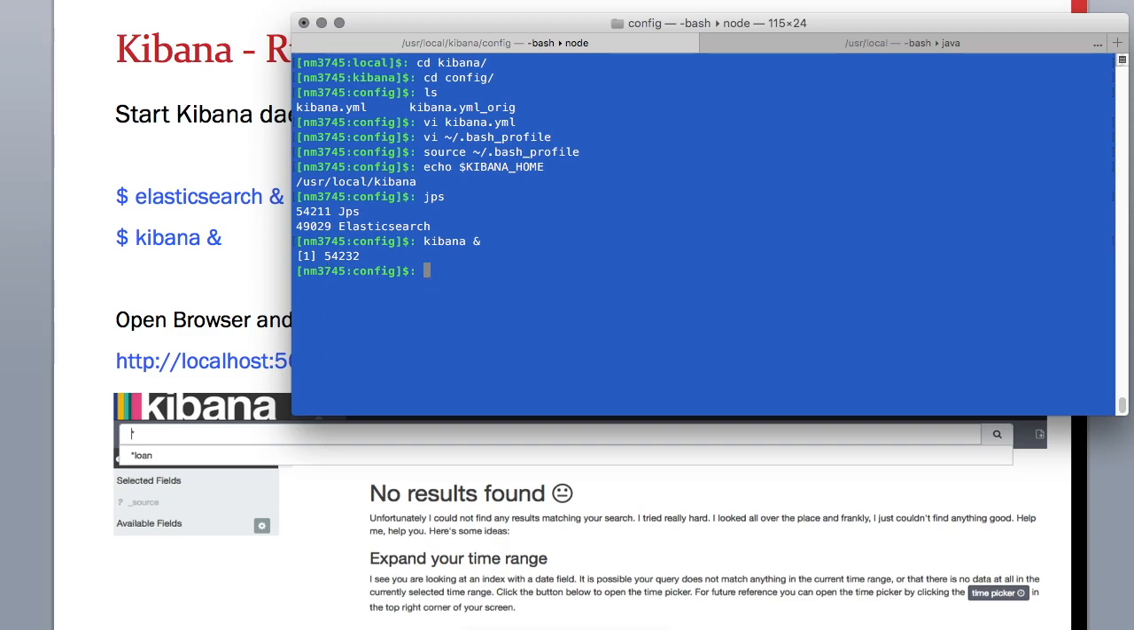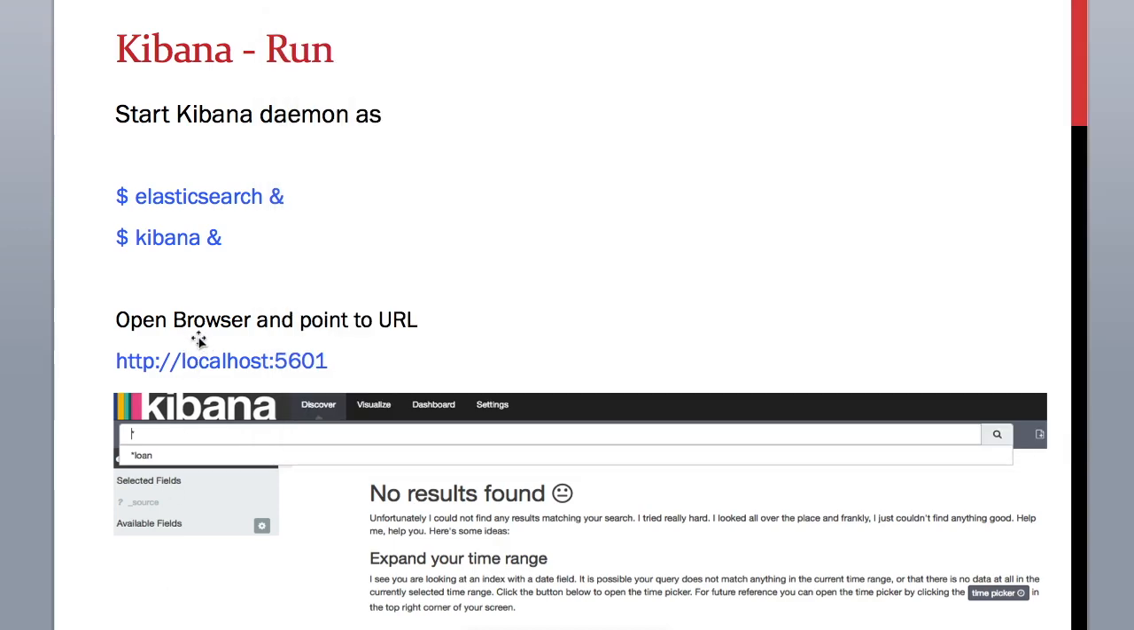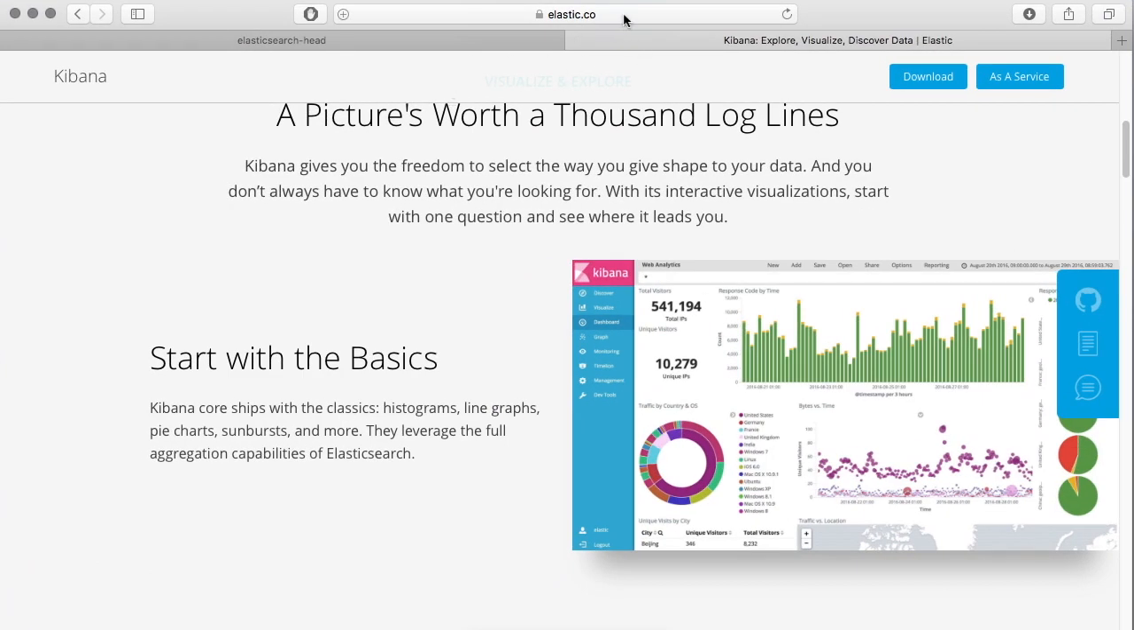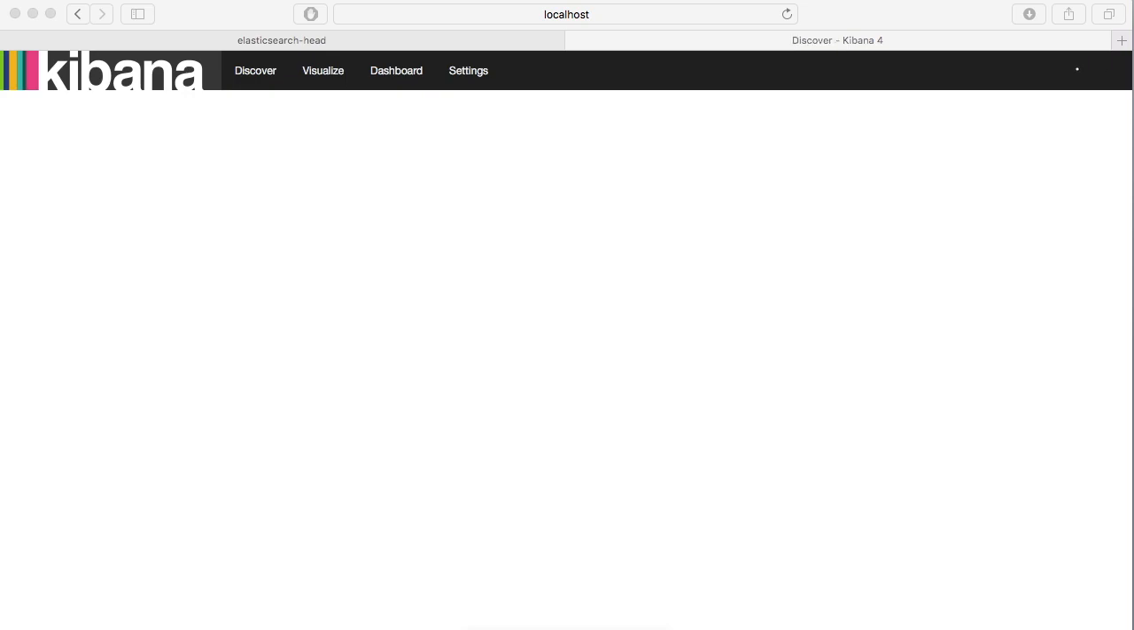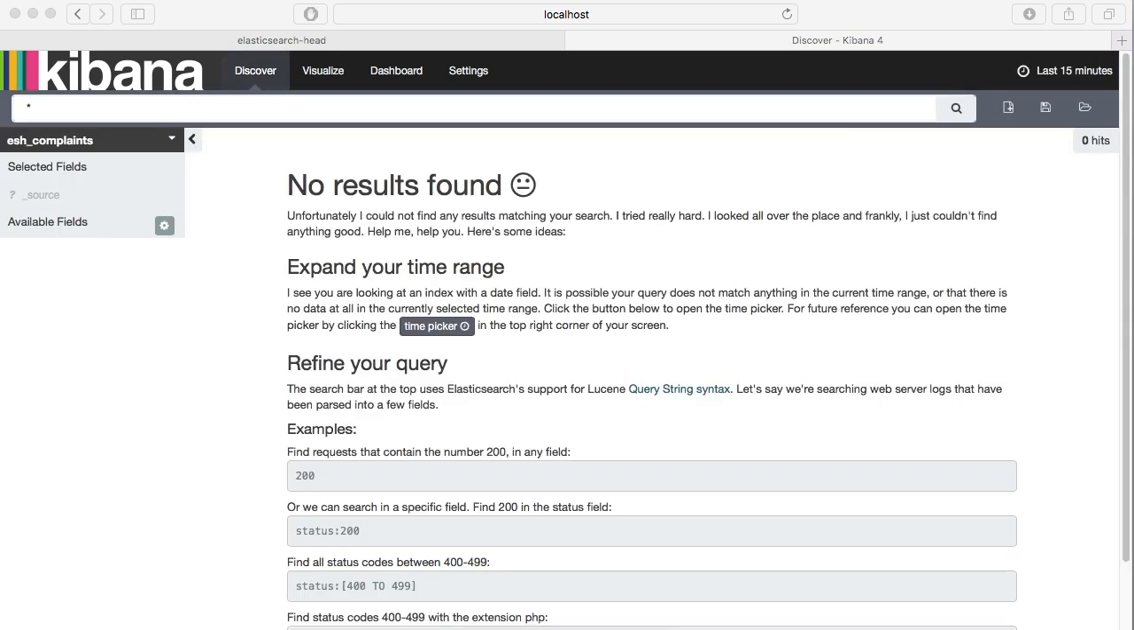Now let's open the browser and go to this URL, localhost port 5601. Okay, so it's starting Kibana.